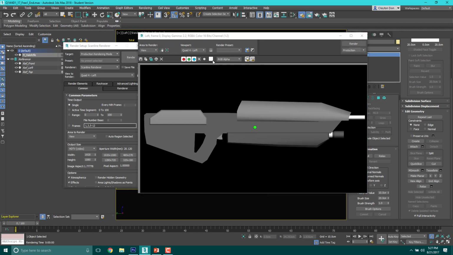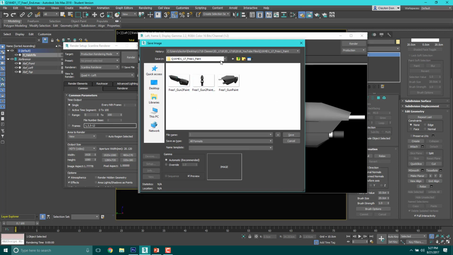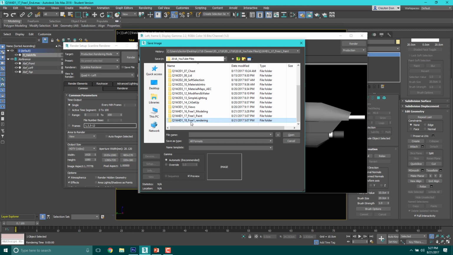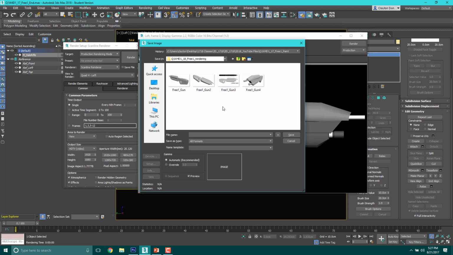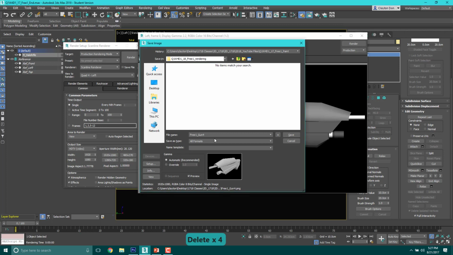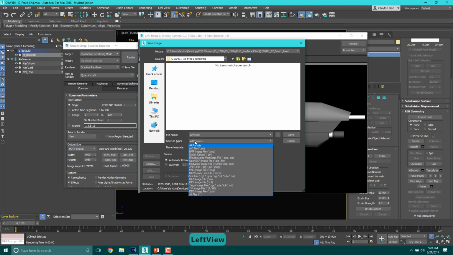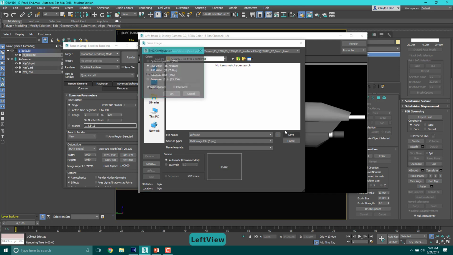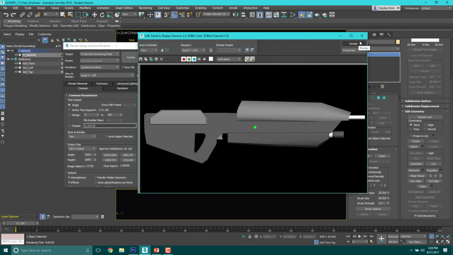Okay, which is good. I'm going to save this. I need to get to the correct folder. So, free rendering. All of these are junk. Delete, delete, delete, delete. Okay, cool. So I'm going to call this, and it doesn't really matter because you're not actually going to give these to me, but I'm going to call this left view. All right, and save it as a PNG. So we get that sweet, sweet alpha channel that you can see through.